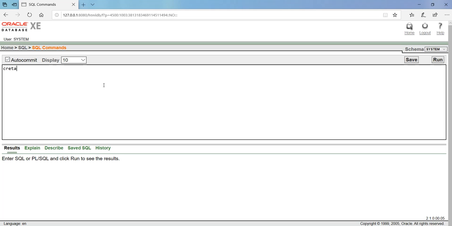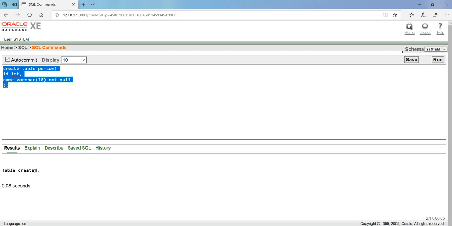So here I'll create one simple table, let's say person table, in which I'll be using this not null constraint. So I have declared one column that is ID of type integer, and the next column I'll use as name of varchar size 10, and here I'll be using this not null constraint. So my table is ready, so I'll run this. Now you can see the table has been created.